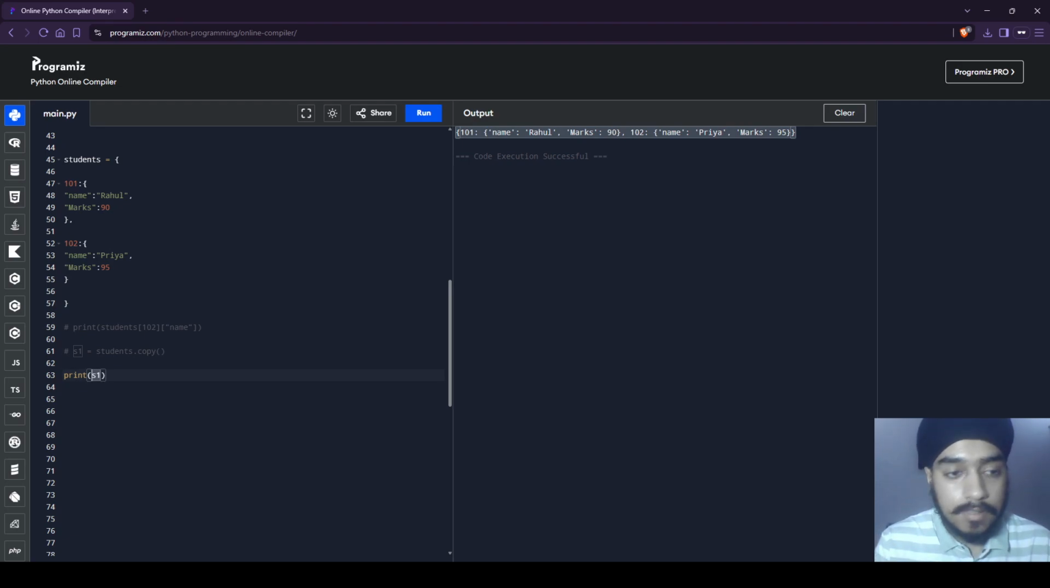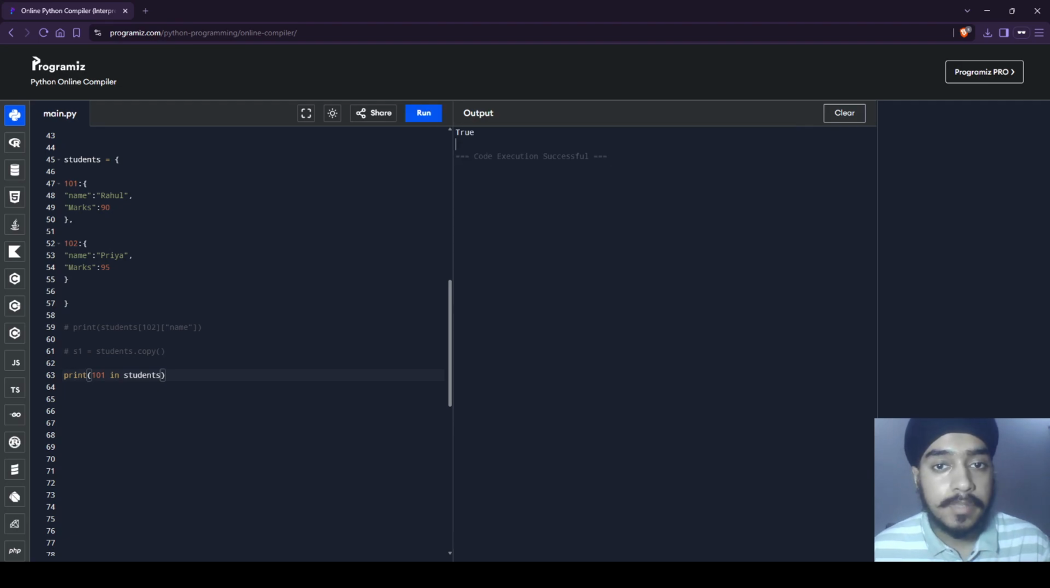Let's check whether 101 is present in students or not, which should give us true. 101 is present. Now let's check 1201, which should be false, not present. Let's check if name is there in students, which is false. Why? Because it only checks the keys, which is false here.